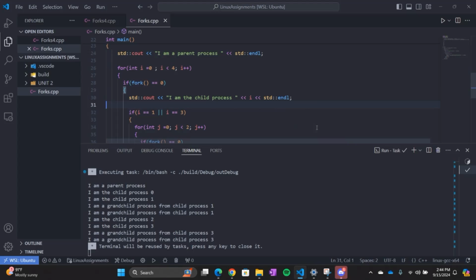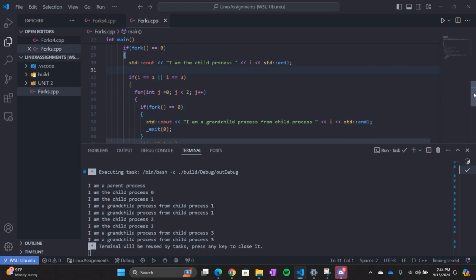The most important part is that as long as you're using the fork function and you're using the conditionals and the exits and the waits and stuff, then you're all good.